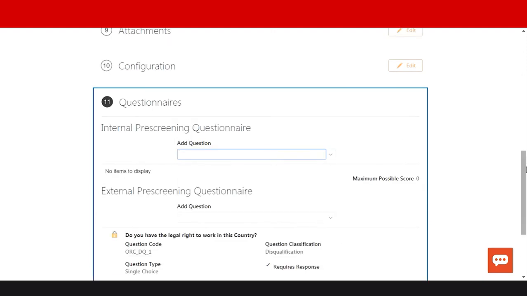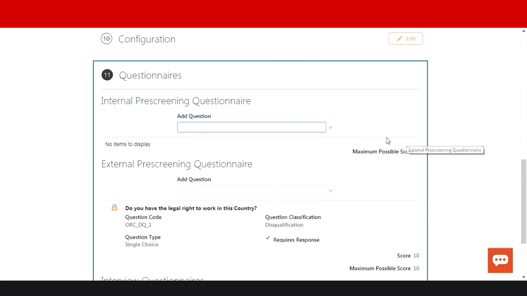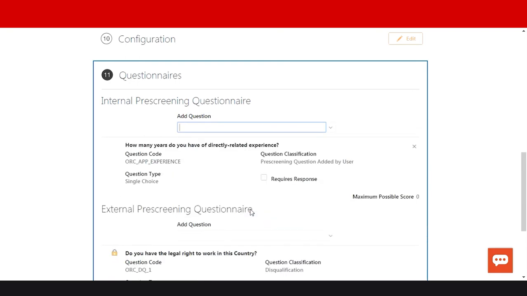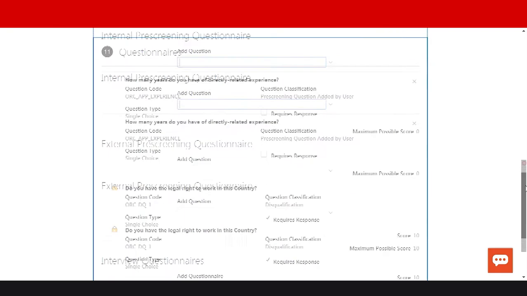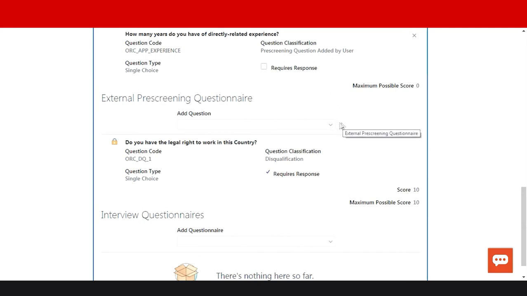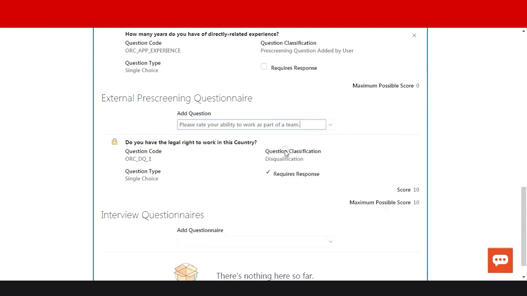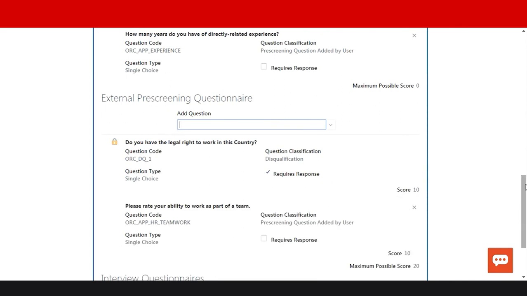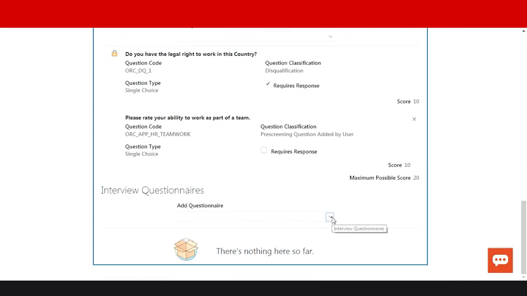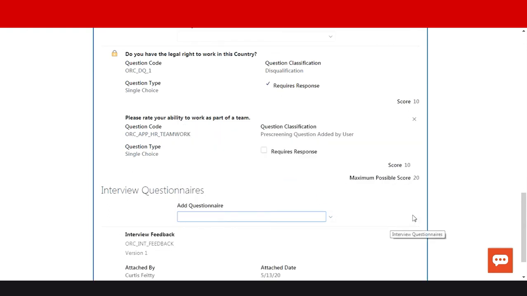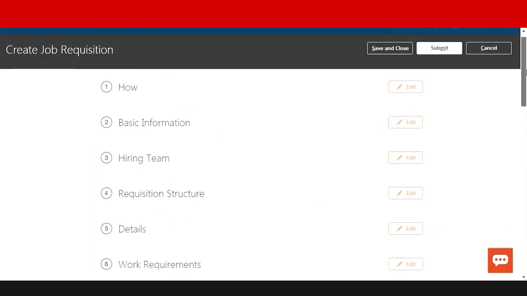So this is the page where we can enter questionnaires. So the internal questionnaire, if you want to ask anything of those applying internally, like how many years of relevant experience you have, and so on, up to 5 questions you can ask here. And external pre-screening questions also you can ask of those applying from your website. And interview feedback questions also, if you want to ask about a candidate, you can ask interview feedback questions. You have to define these questions and attach them here, and you can click on submit.